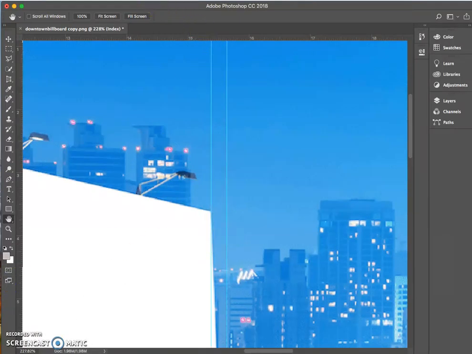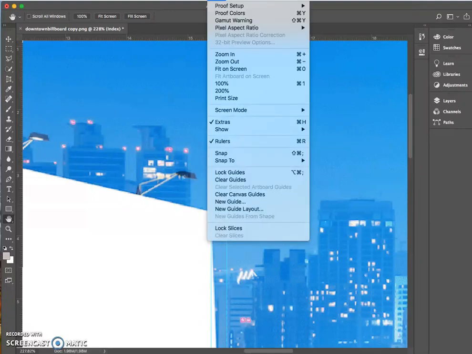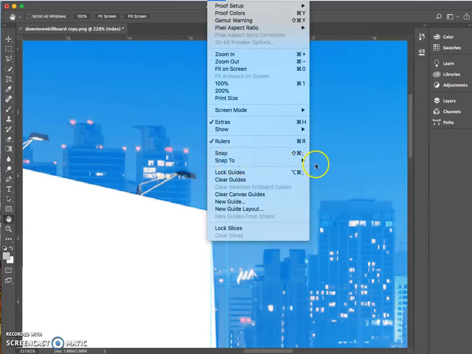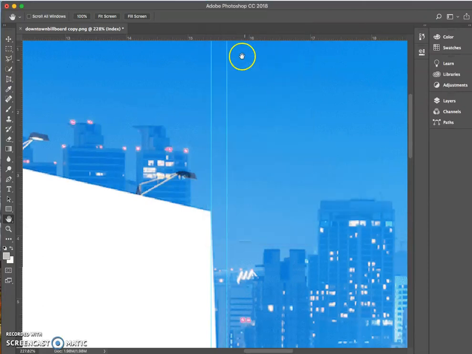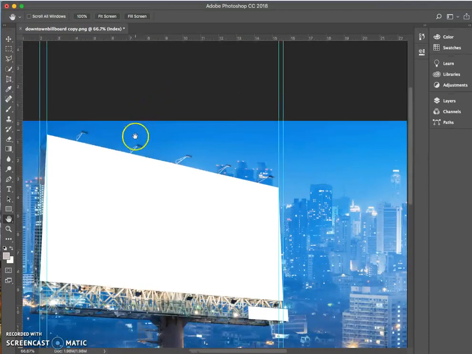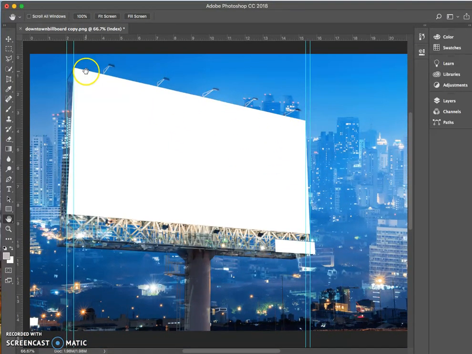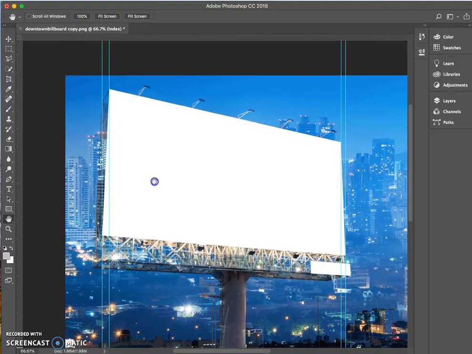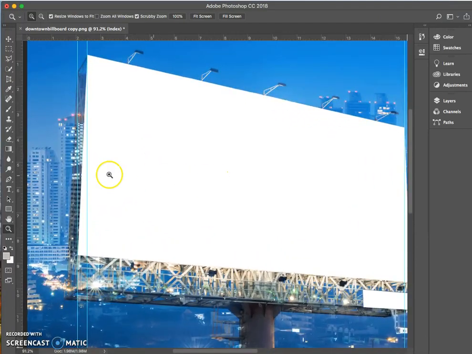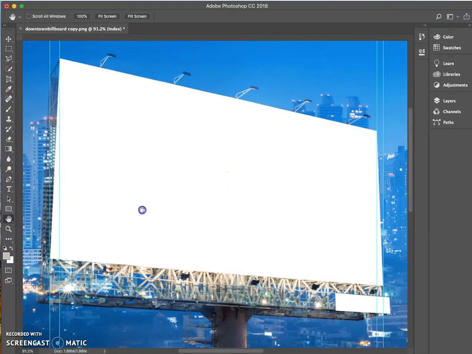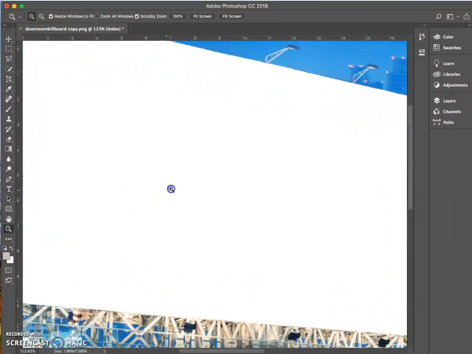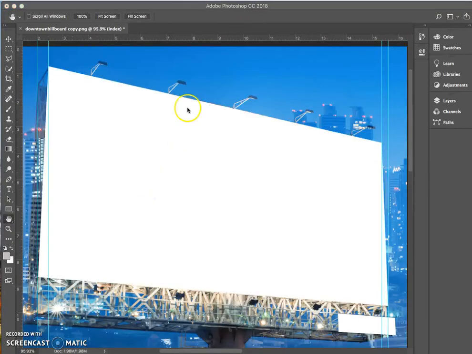Then we want to go up to View, then Snap To, and turn on guides. That's going to help us crop this. Now, we're not using the regular crop tool. We are using the perspective crop tool. To help get this just right, let's maximize so that we can see all four corners as big as possible, just using the hand tool and the zoom tool.